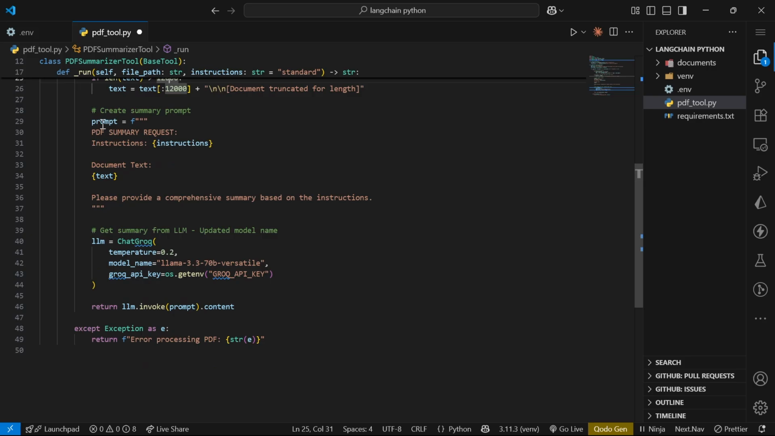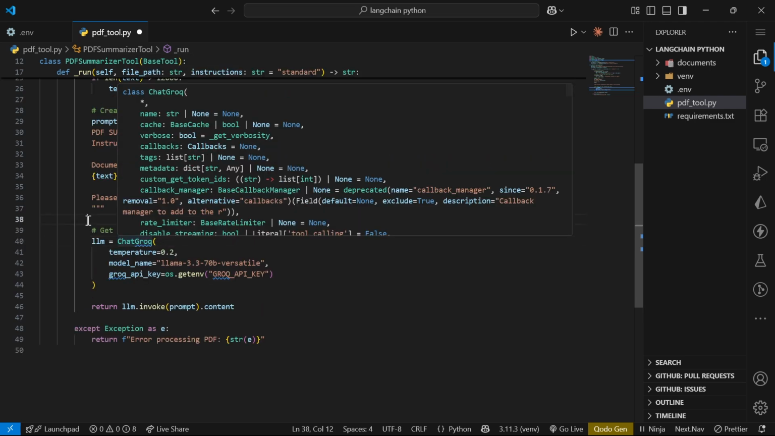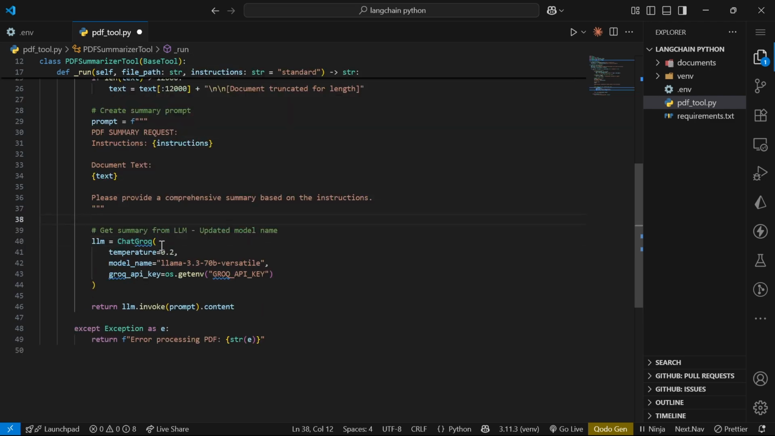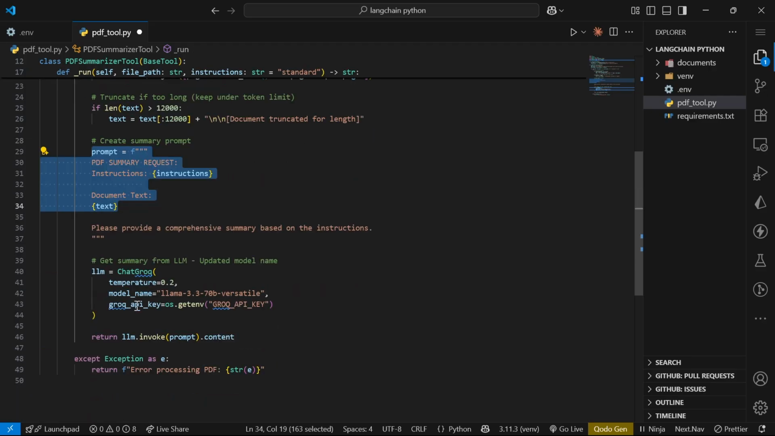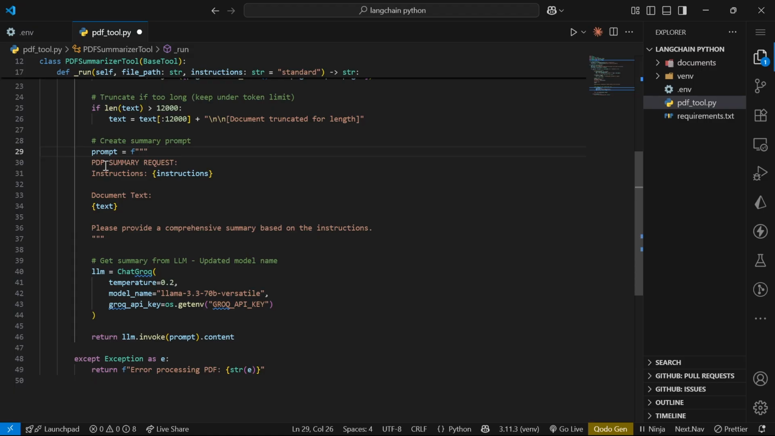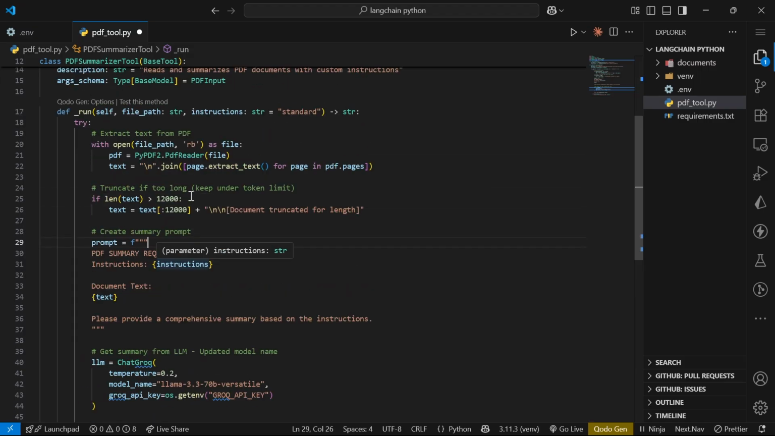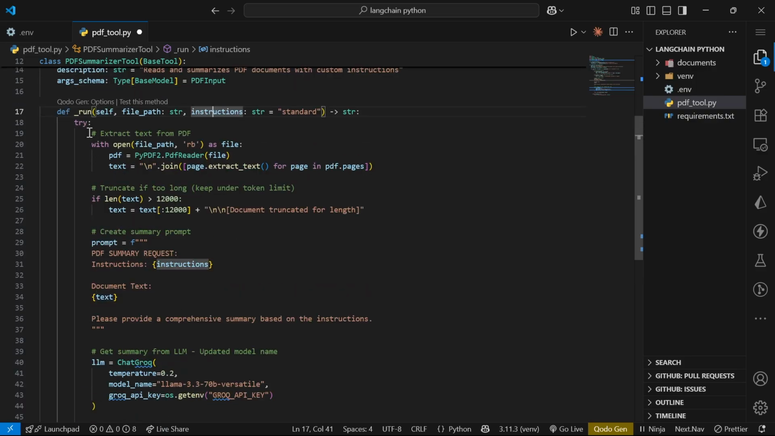And then here we have a prompt to feed to our LLM, our large language model. For this case, as I said, you have two options. I will be using Groq. You can go ahead and use OpenAI, but I'll be using Groq, and I have this model right here, which is a Groq model. And we're going to be passing this prompt to our LLM. You can see what this prompt says: a PDF summary request, and we have some instructions which are going to be passed here. And we also have the text which we got from our PDF.